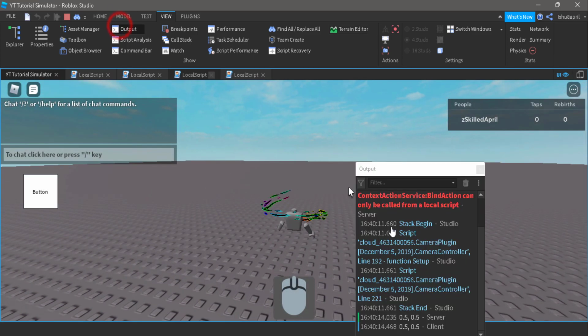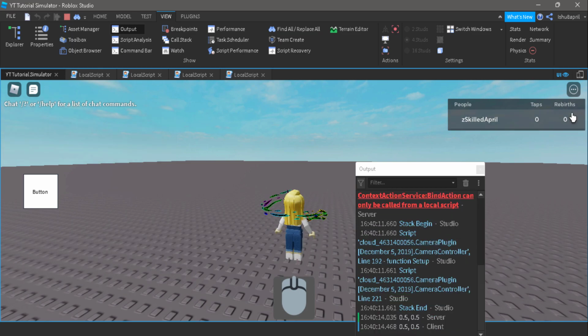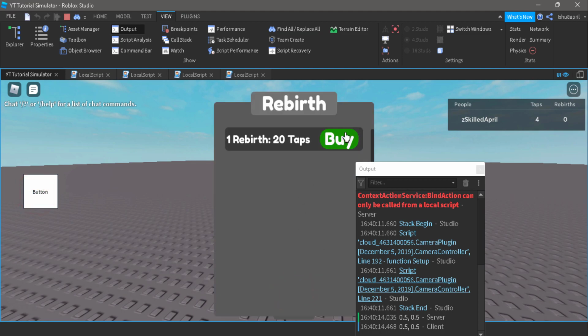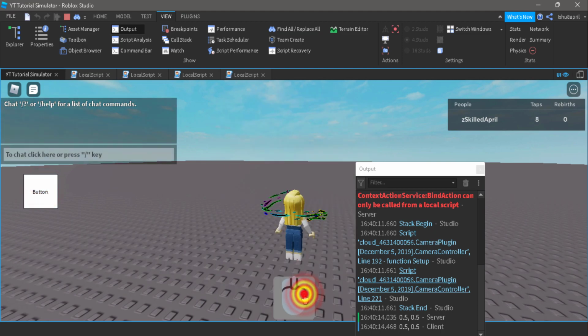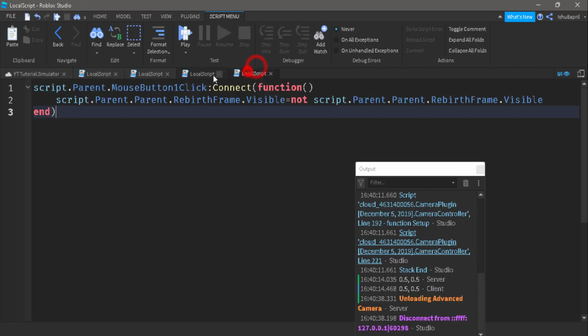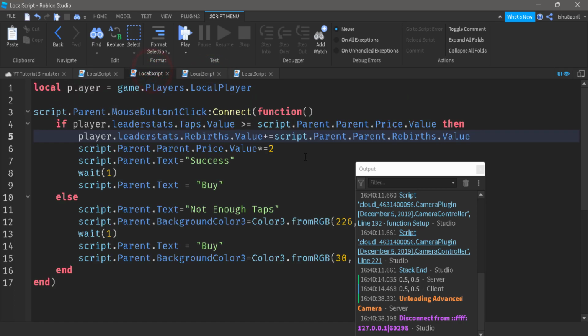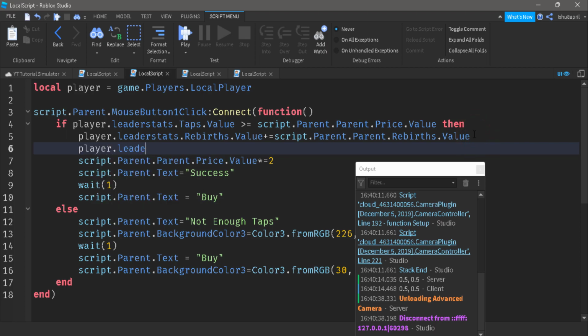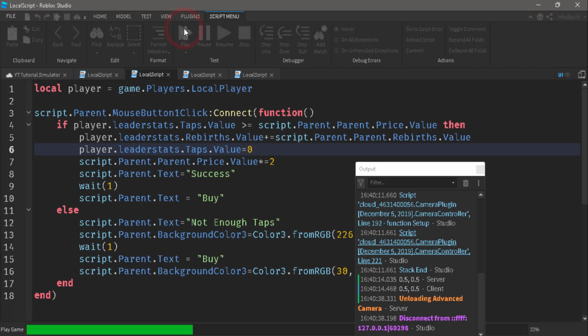So first of all, let's test the output. Yeah, it's okay. And see, we got the reverse value here. This works. Look at this. See, not enough taps. And let's get 20 taps. Now it's fine. Oh, I forgot to reset the taps value. I'm sorry, my bad. Player.leaderstats.taps.value equals 0. Try it again.